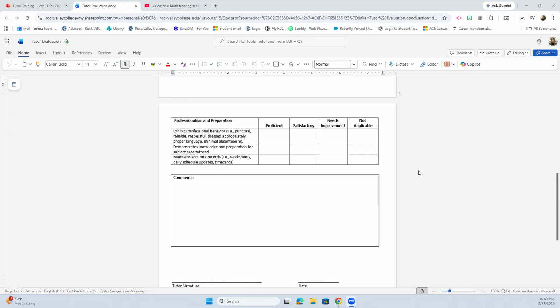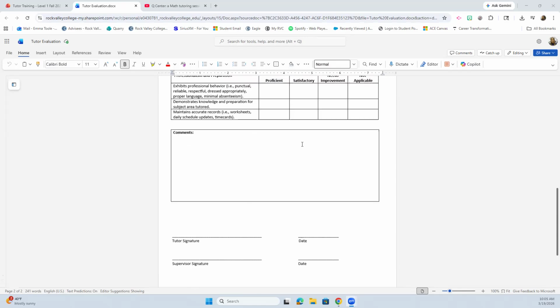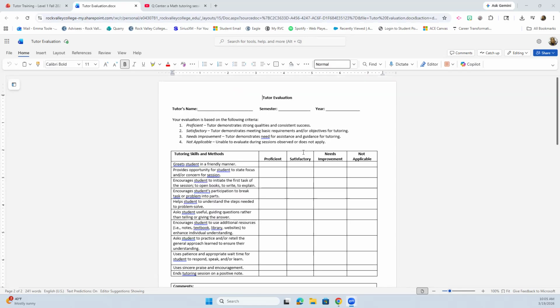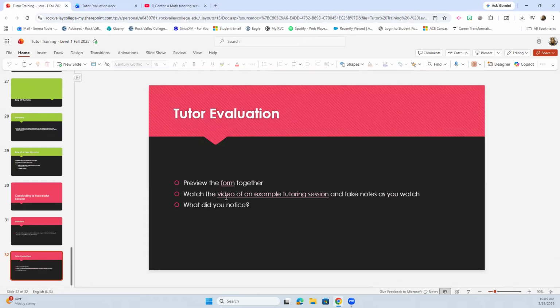So just making sure that you are consistently doing well in these three areas. All right. So that is the tutor evaluation form. Now, we're going to watch the video example of the tutoring session. That's the example version, and then you will take notes on that using the form.